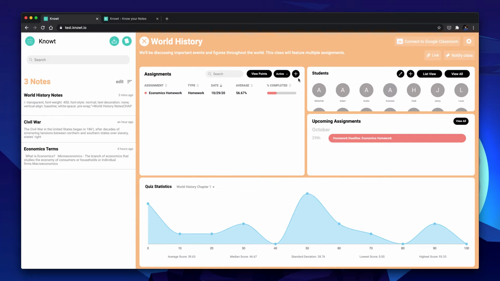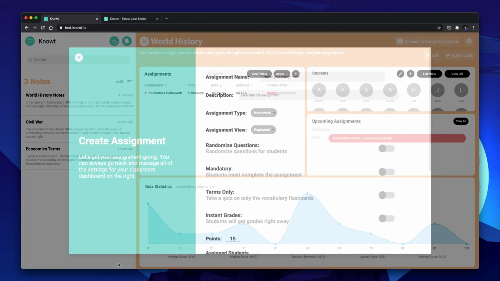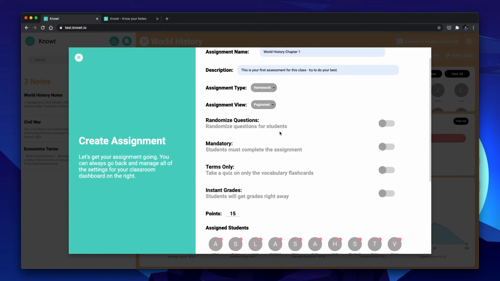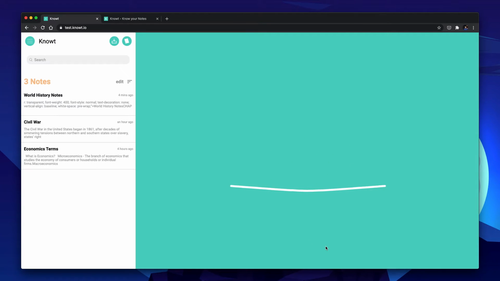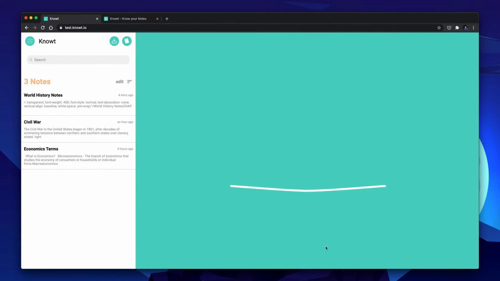And if you want to create an assignment, and this is where I wanted to actually show you, you can actually click plus from here, so you don't have to jump into a note. You can choose the note, and we'll actually jump through and create an assignment right now. So we'll just do World History Chapter 1. We'll give it a brief description. We'll call it homework, and then we'll stick with the defaults here, and we'll just hit create, and I'll show you how fast it is to create an assignment for your students.